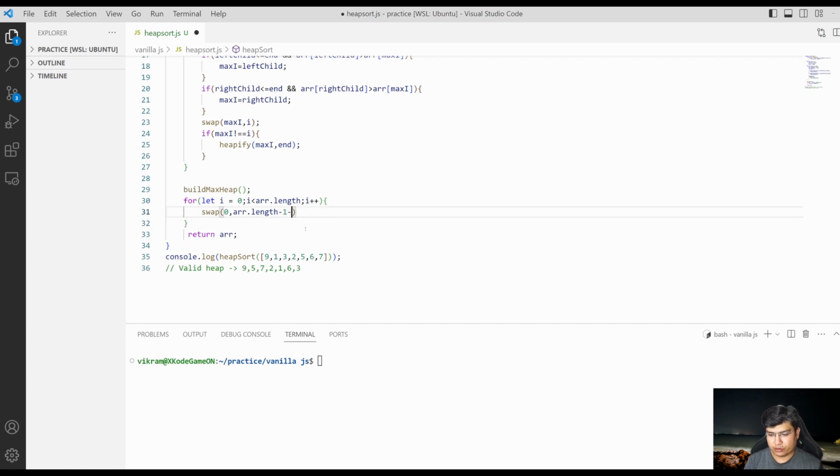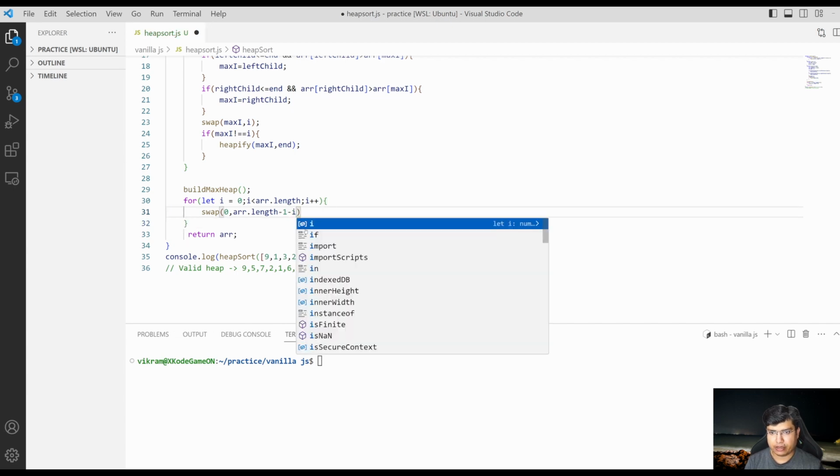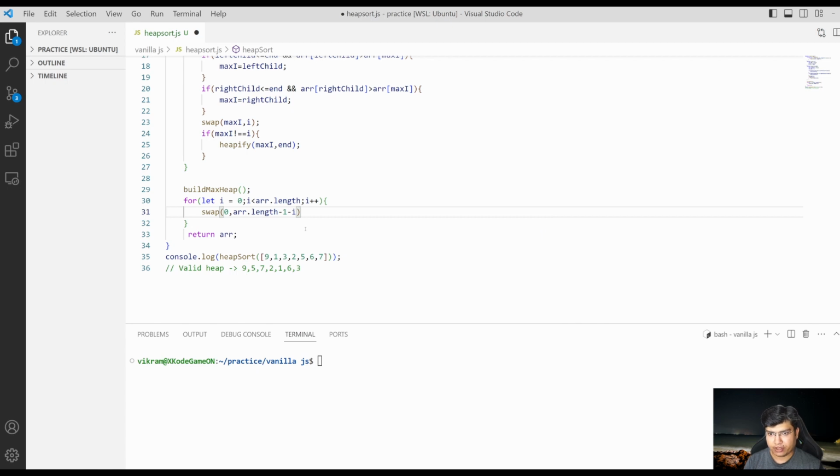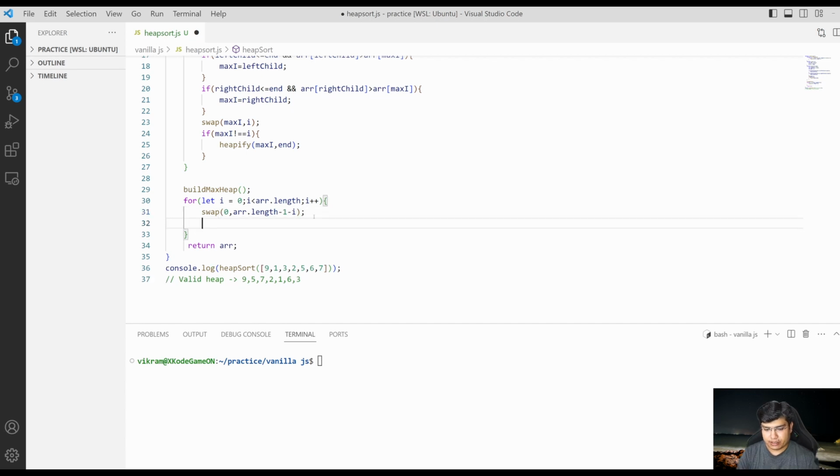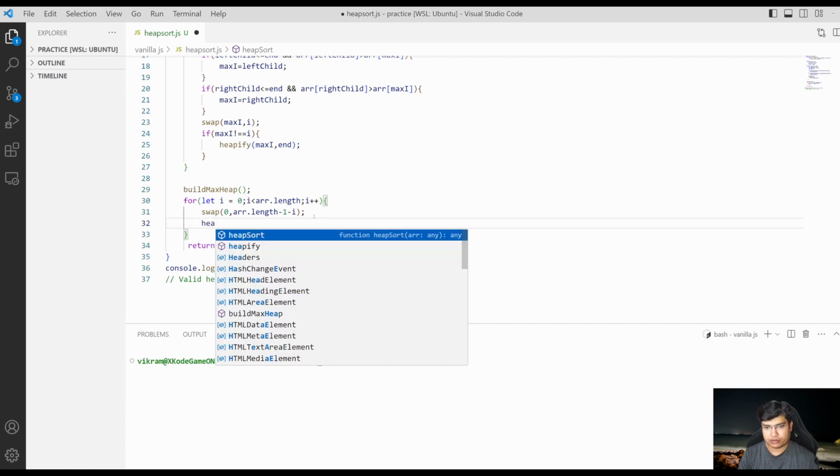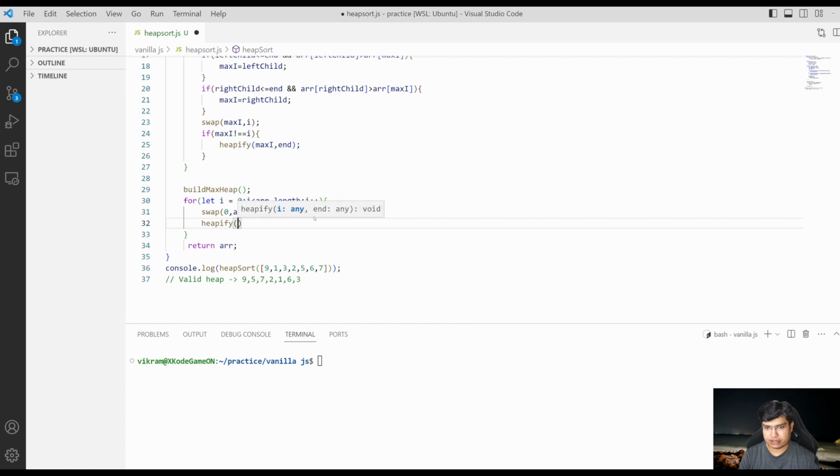Now every time I have to move by one position, so I am also reducing it by I, because once I have moved this element out of the heap, I don't want to go and touch this element again. Once the element has been taken out from this heap, I would have disturbed the max heap property at the 0th index. So I have to go and fix this heap property at the 0th index.